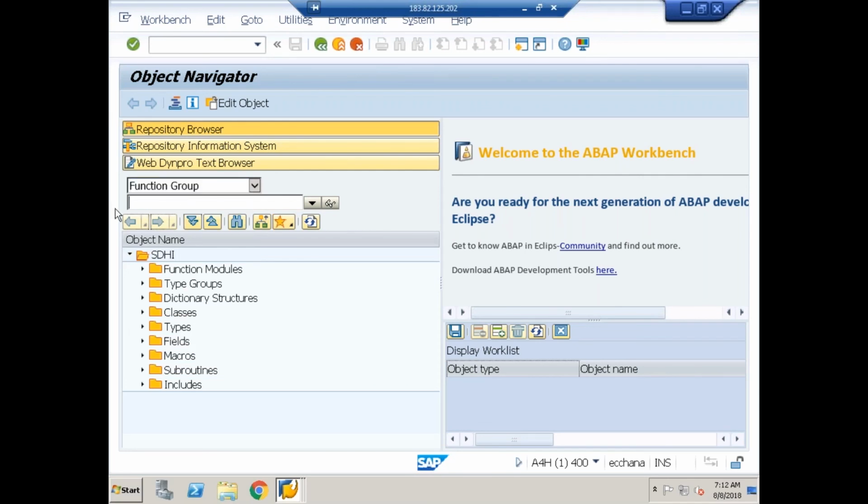Provide the name of the function group. Since it is our own function group, generally we start our custom objects with Z or Y. So I'll give the function group name as Z645 F group. Any name you can give. I'll press enter.